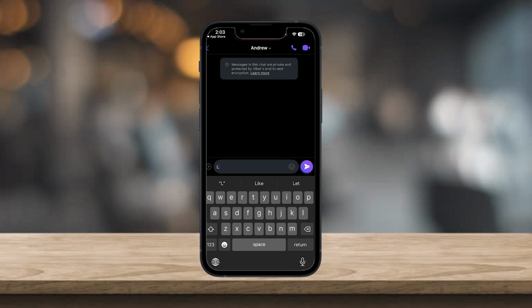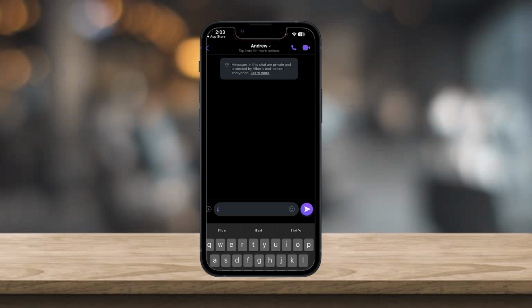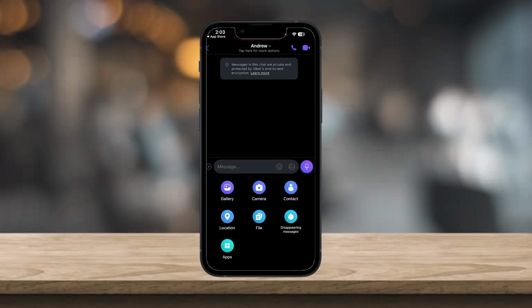Once you've done that, if you want to know how to make calls, all you need to do is, on the top right, there's going to be this call button right over here, which you simply click on, and it will do the voice call. And on the right side, there's going to be a video call button. So that is most likely it.